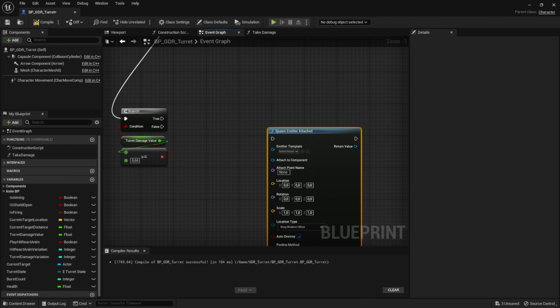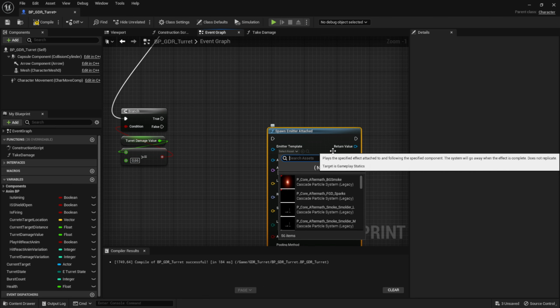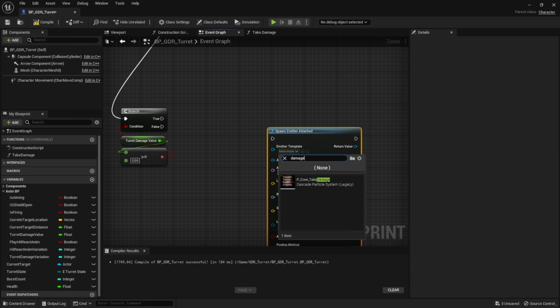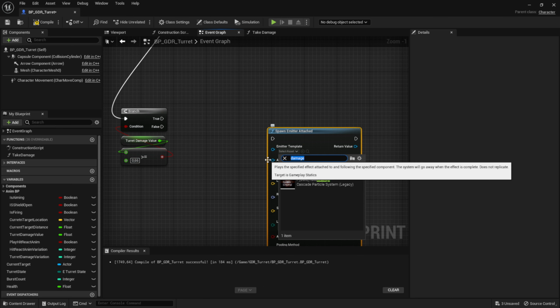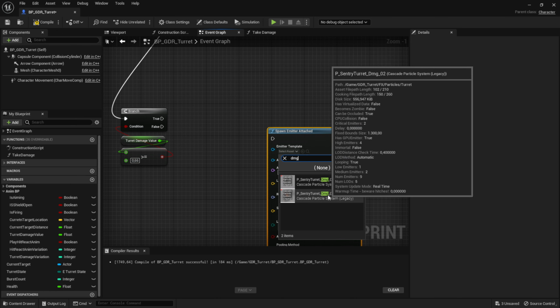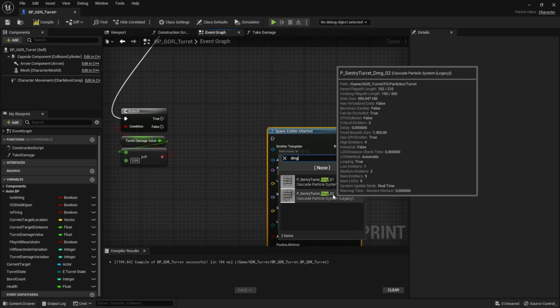And over here, the actual emitter that we're going to use is sentry turret damage underscore 2. So let's look for sentry damage. Obviously not. So sentry. Let's look for damage. Not. Okay, so let's look for DMG. There we go. So we want to play the sentry turret DMG underscore 2 over here.